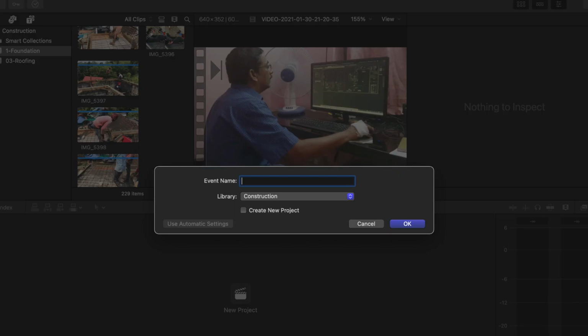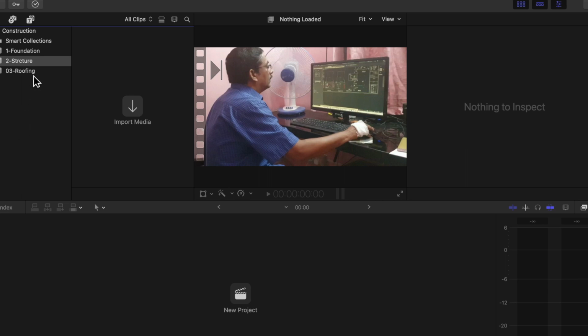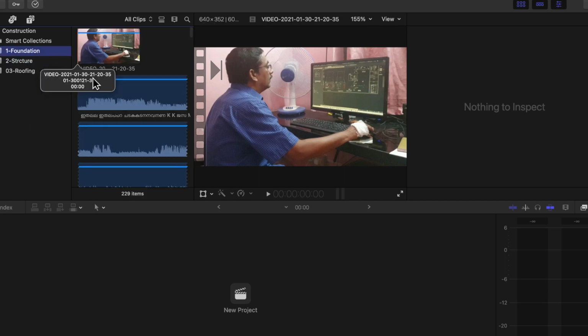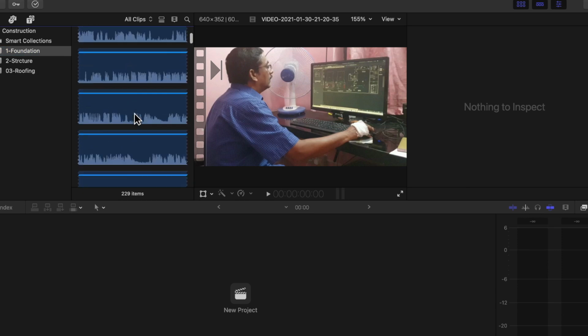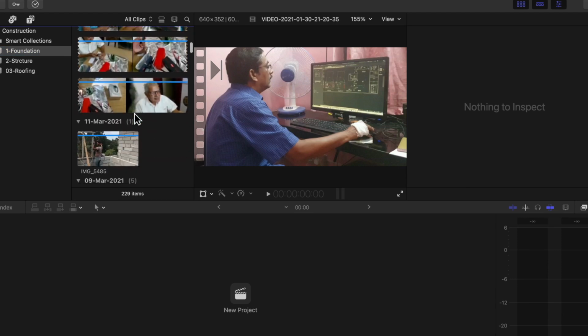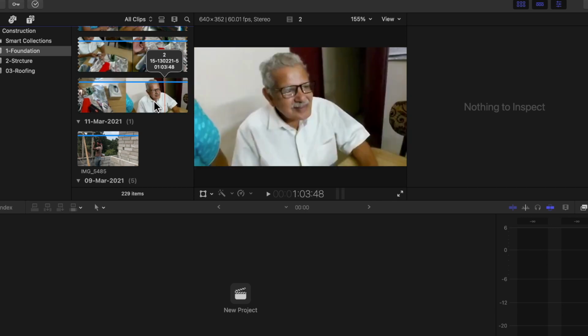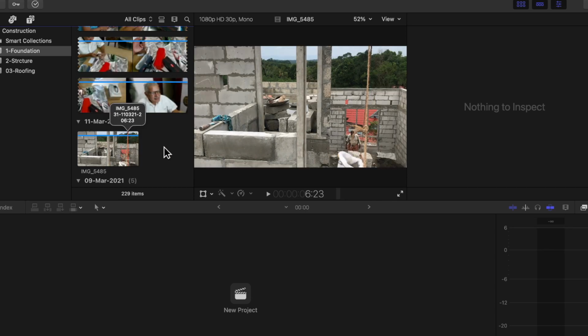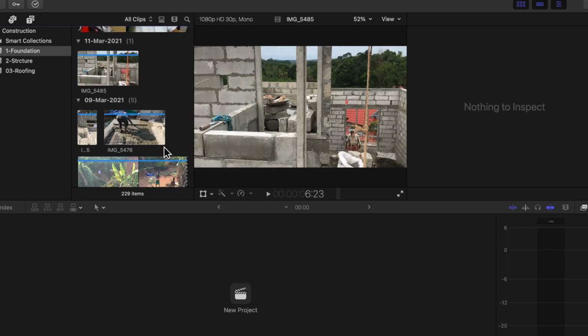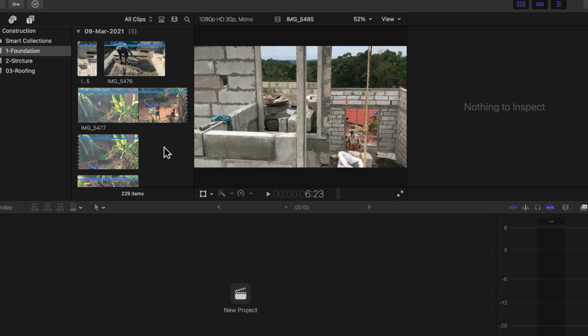Now I'm going to create the event. I'm going to name it structure and click OK. So you can see the new event, structure, has come. Now, as we did last time, you can drag and drop the media that you want after reviewing. If you find that it is good to be in the structure folder, you can move it. Okay, it's up to you.